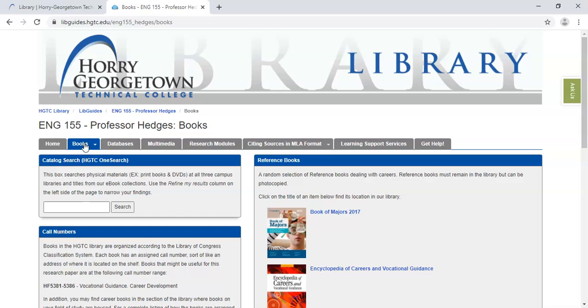We're first going to go to the Books tab. This is where you would go if you're looking for physical books about your specific career field. You'll notice that there's a search box over here on the left-hand side. This is our catalog search box. We call it HGTC One Search. The reason it's called HGTC One Search is because in addition to allowing you to search to see what we have physically in our libraries, you can also use it as an all-in-one search to include electronic resources available through the library.